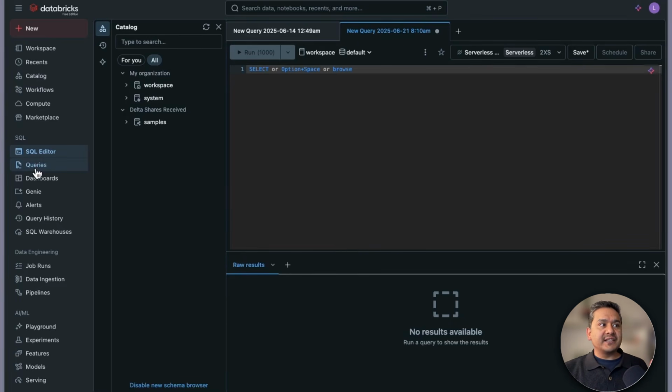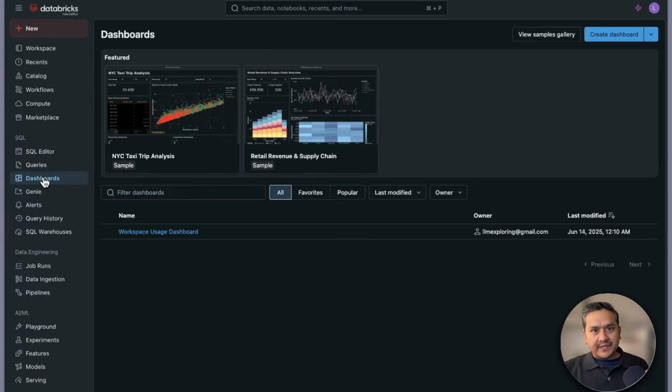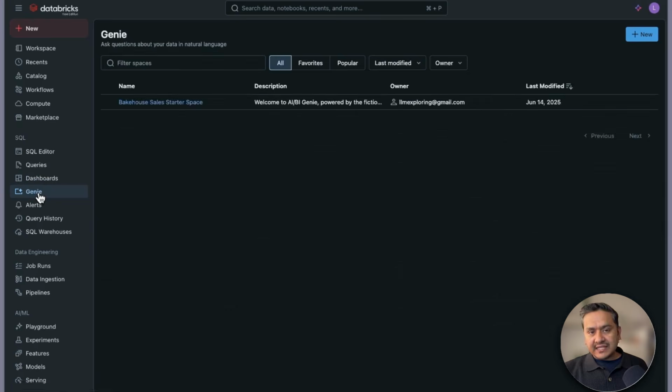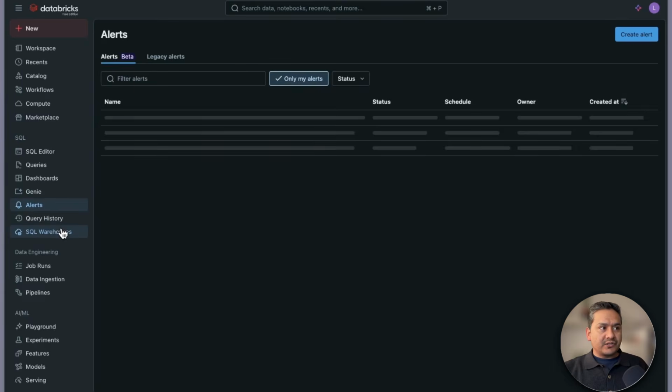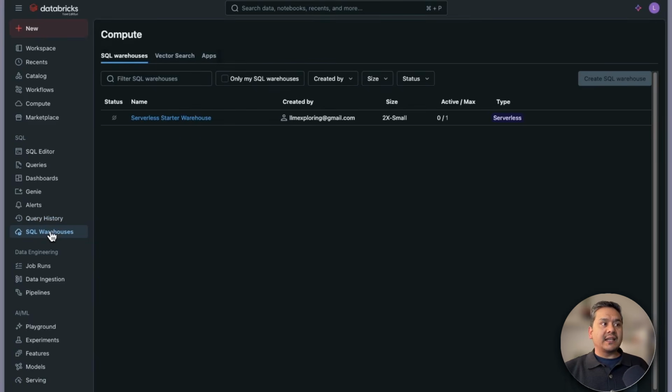And then here this is queries. Once you have this SQL editor, all the queries are appearing here. Data dashboards, you can create the dashboards. Here is the Genie. This is where you can upload the data and have a chatbot ask the questions into it. Alerts, query history, SQL warehouses, and so on.